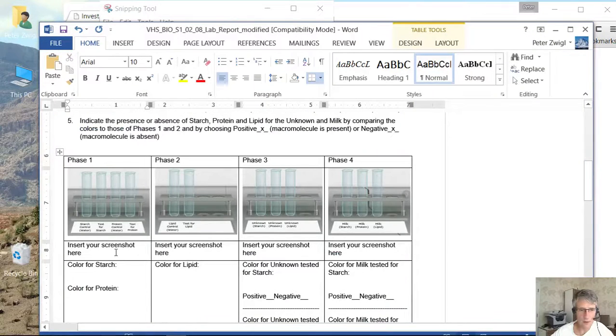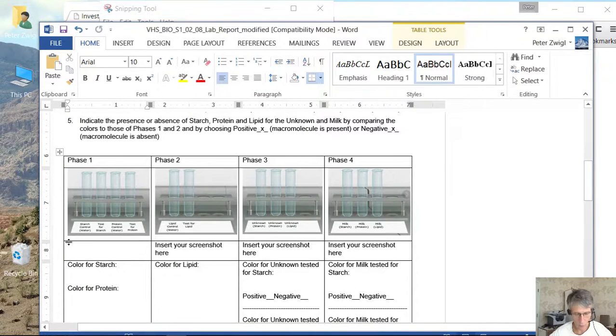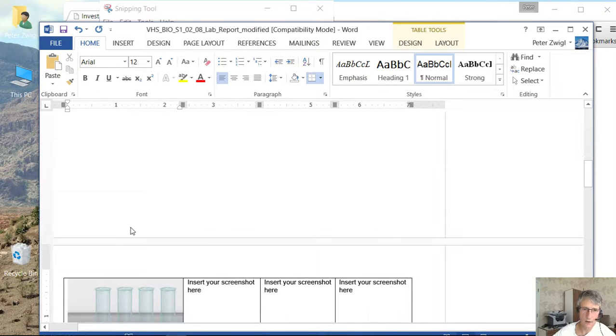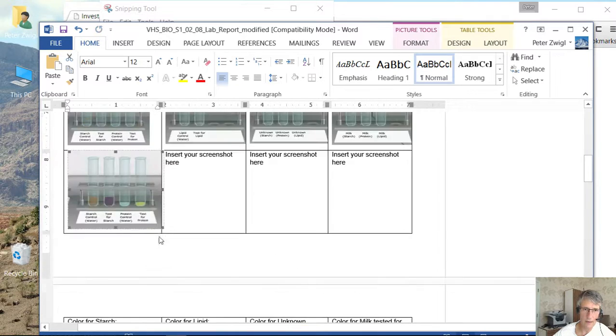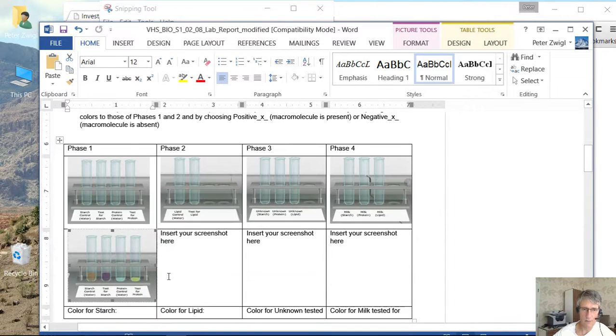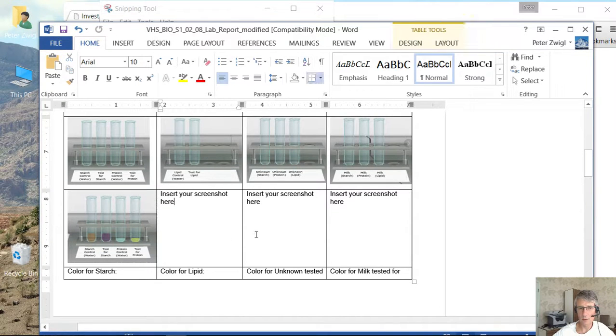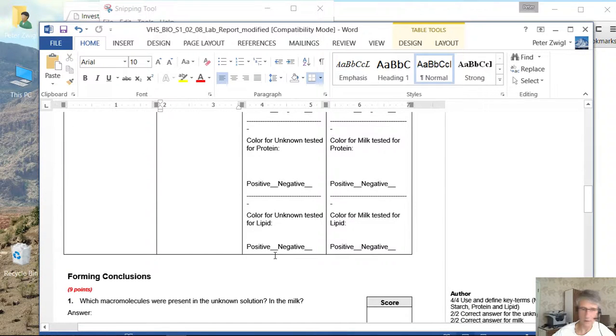You go to this field. You can as well delete, insert here, and press Control V, and it's in there. It's a bit bigger than we wanted it, so you resize it a bit down to about the same size. Okay, so that looks pretty good, and you do this for all the racks with your test tubes after you did the experiments, and then you answer those questions down here and get a ton of points.